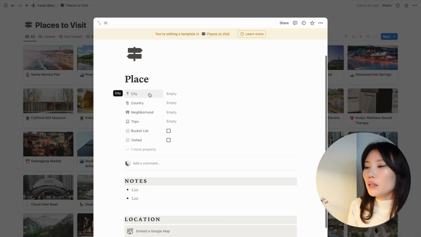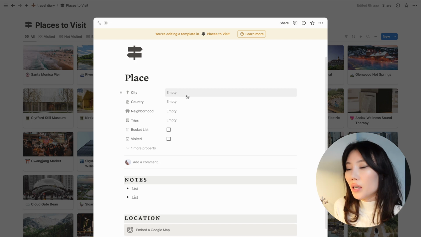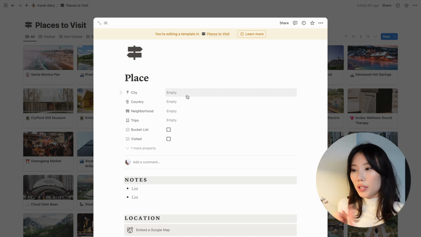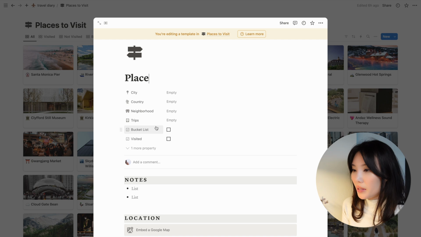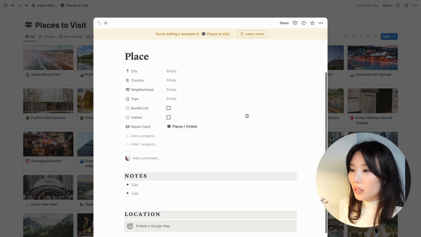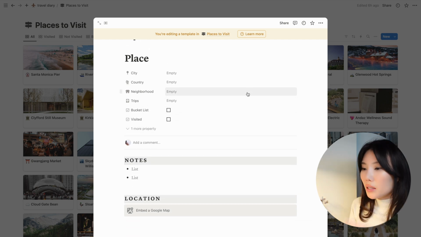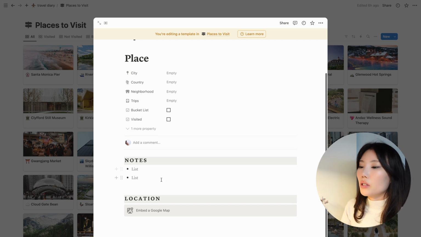The template is going to be based on you selecting the city first, and then the country and the neighborhoods will populate along with the trips. And then you have your 2 checklist boxes here, bucket list item and visited, and your report card. It's a pretty basic template. You just have a section to write down your notes, and then your location map. You can just embed a map in here if you'd like.